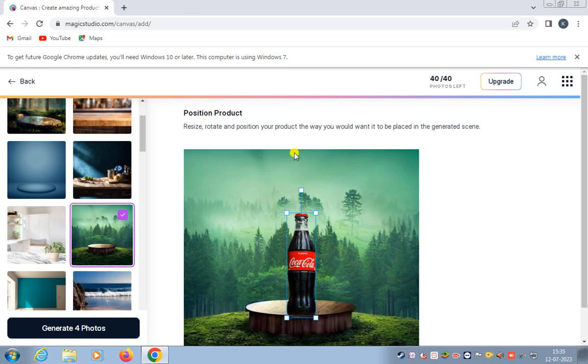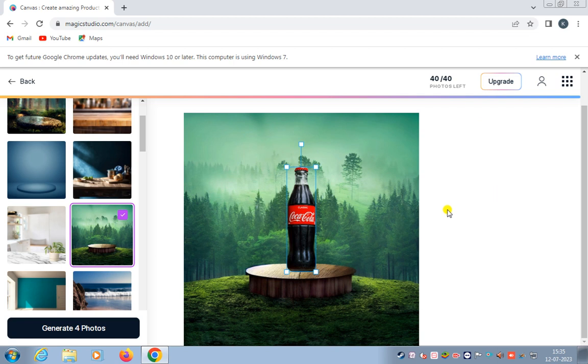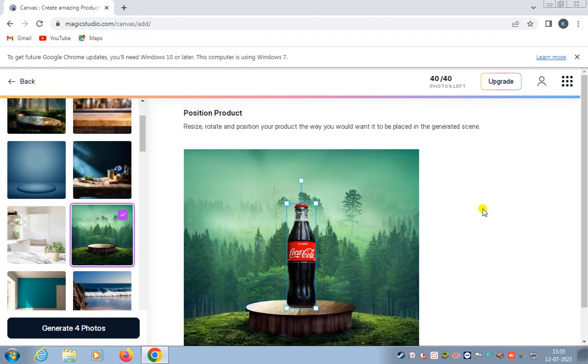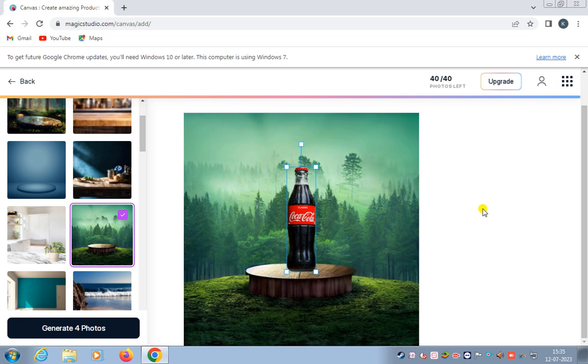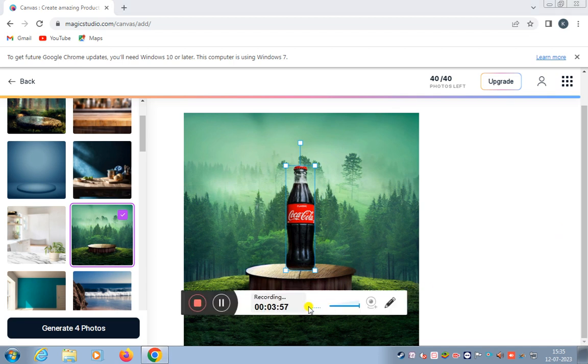Resize, rotate and position your product the way you would want. So you want this product to be placed in the generated scale, right? Now you see here, right? You can move this one as you like, right? Now you can use here that generate 4 photos.